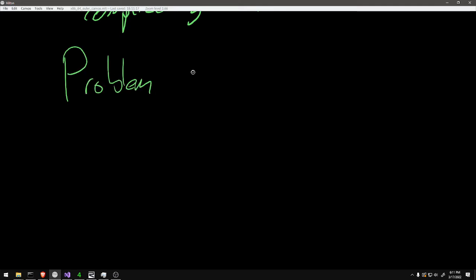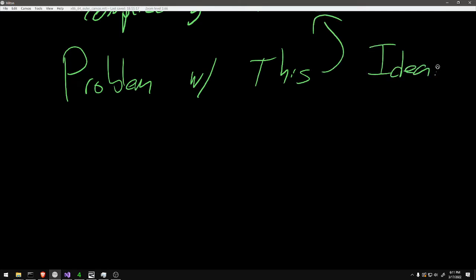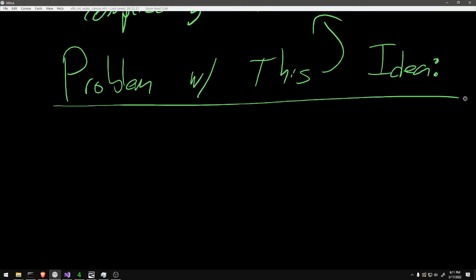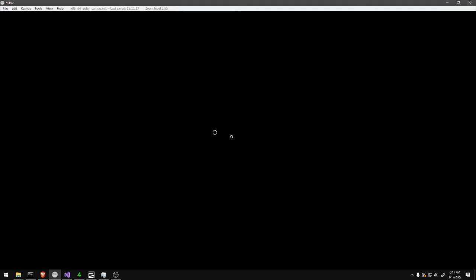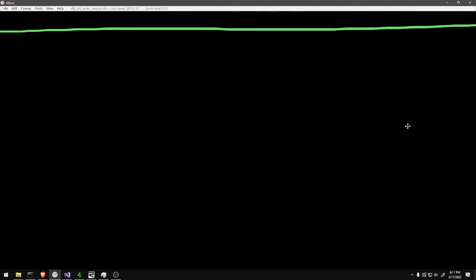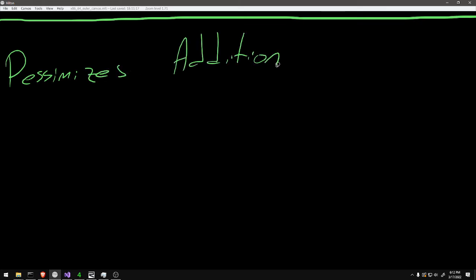Problem with this idea. Okay, so the problem with this idea is that it pessimizes addition. And let's explore why exactly.